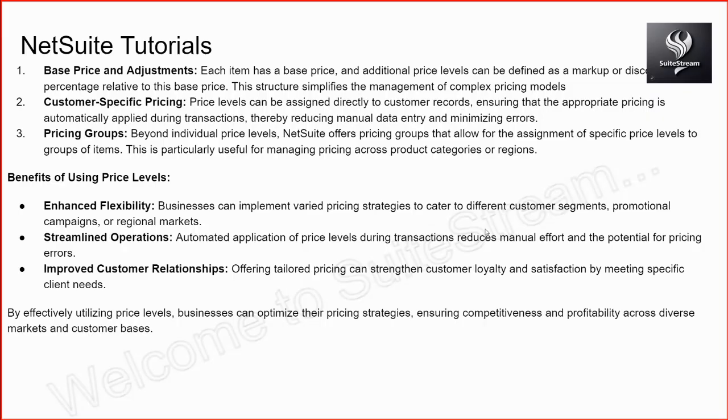What is the benefit of using price levels? Enhanced flexibility: businesses can implement varied pricing strategies to cater to different customer segments, promotional campaigns or regional markets. Streamlined operations: automated application of price levels during transactions reduces manual effort and the potential for pricing errors. Improved customer relationships: offering tailored pricing strengthens customer loyalty and satisfaction by meeting specific client needs.